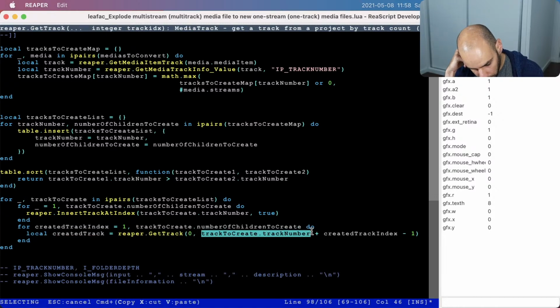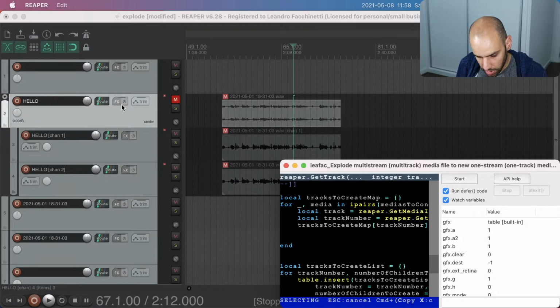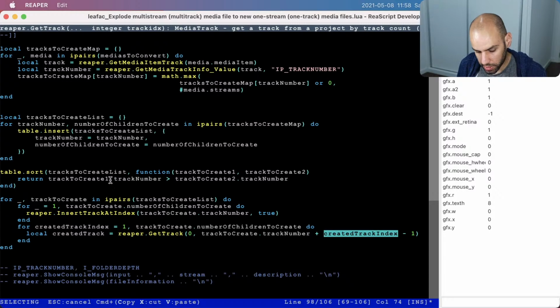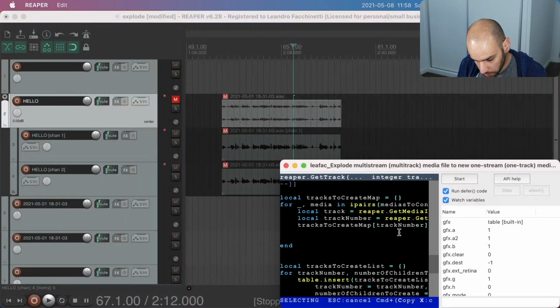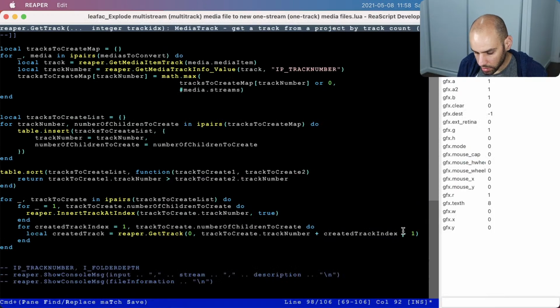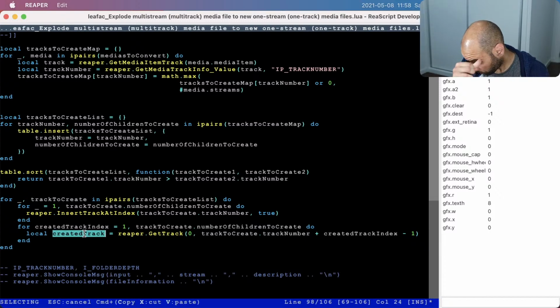So track number will be, for instance, in this case, the number 2. Created track index would start with the number 1, which will give me the number 3. That is all correct, because I want to get a hold of this track. And then I subtract 1 because I'm pretty sure that this is 0 based. So now I have the created track here.